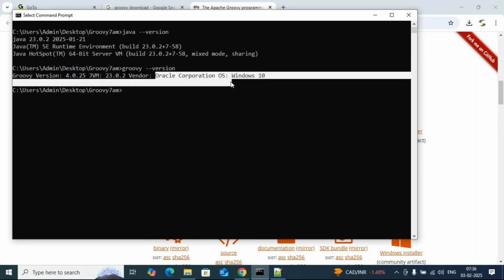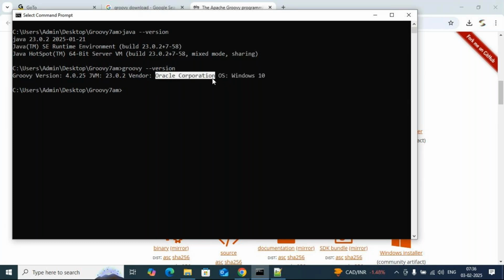Now you can see this is Oracle Corporation, right? Because Java is actually an Oracle product. That is the reason. And it will also display which OS it is using. Sometimes, if you go with the latest version like Groovy 4, it will not support Windows 7 or Windows 8. It should be Windows 10 minimum or the latest operating systems. That is the reason it checks the OS as well. Here it is checking Windows 10. Okay, Windows 10 works.